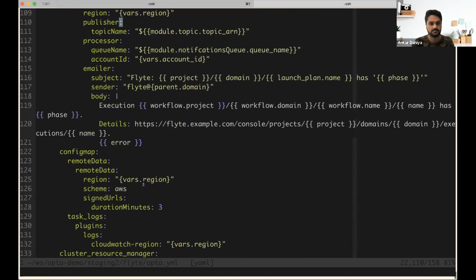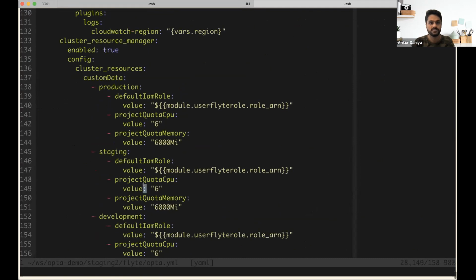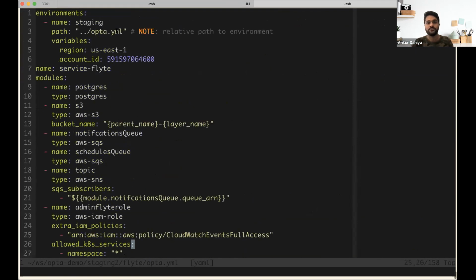So that's basically it. We created all the AWS resources that Flyte needs. We instantiated the Flyte Helm chart. We used our interpolation to connect all of these things together, and we have pointed all of this at the Kubernetes cluster and the environment that was created in the previous step.